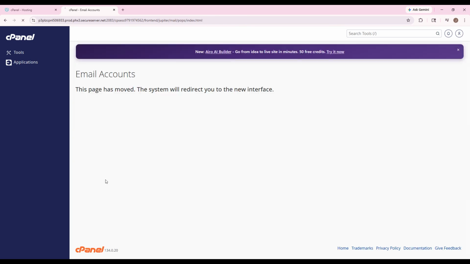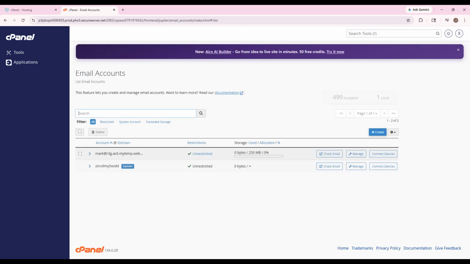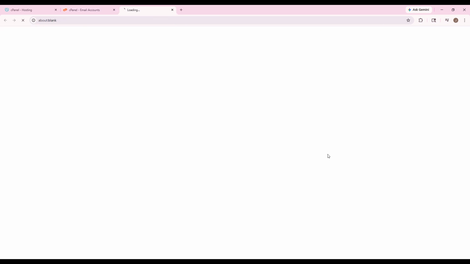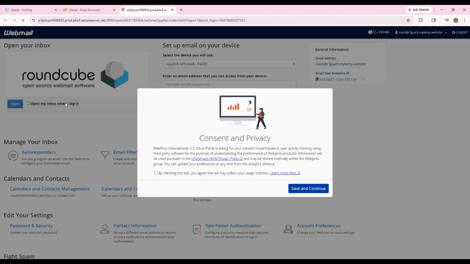This page shows the email addresses associated with your hosting plan. If you have more than one mailbox, this is where you can find the one you want to check. Now scroll through and find your email account. When you see the correct address, look for the Check Email option next to it and click it. This is the shortcut that opens your Webmail inbox so you can access your messages directly in your browser.